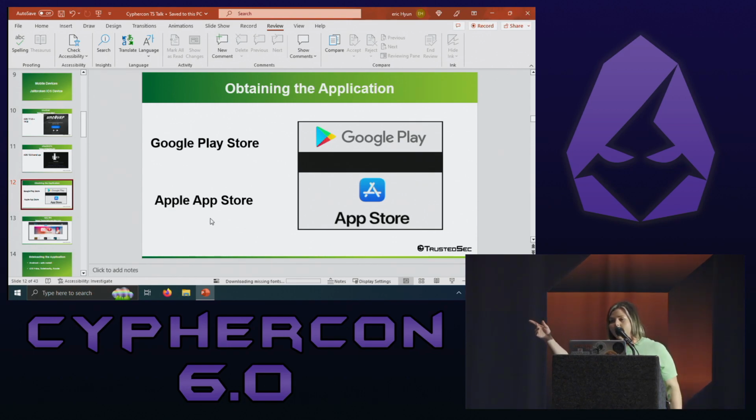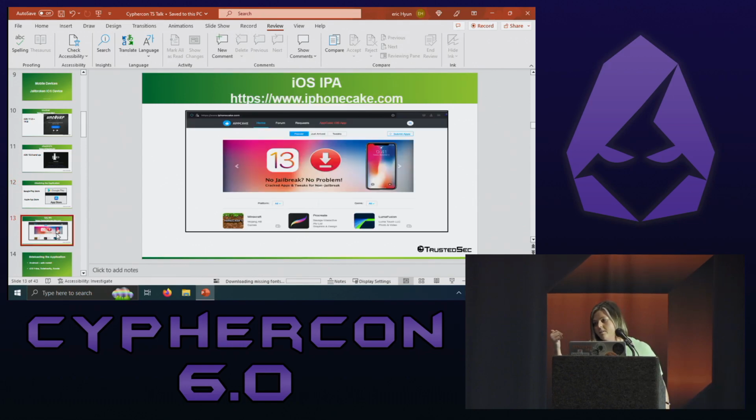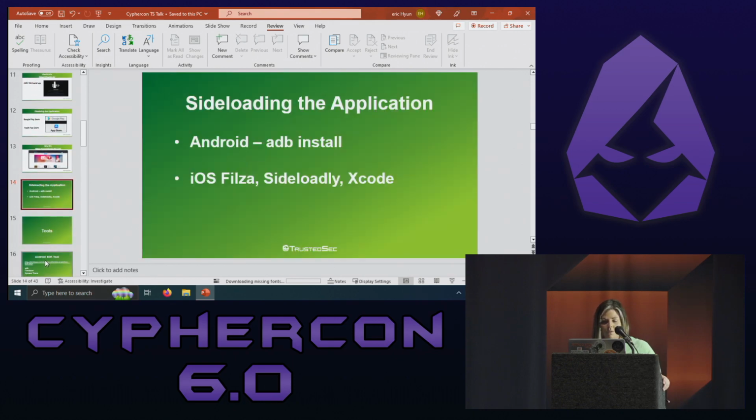So APK Pure is one that I did not put on there. But what if we just click through it, because I don't have a lot of time. Anyways, iPhone Cake. These are ways to get your APK and your IPA without having to go through the store and without having to create an account. The problem is you have to load those applications, and you have to know how to do that, which brings me to my next topic, sideloading applications.